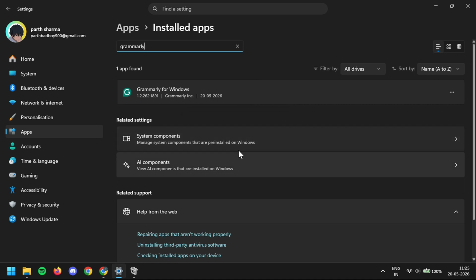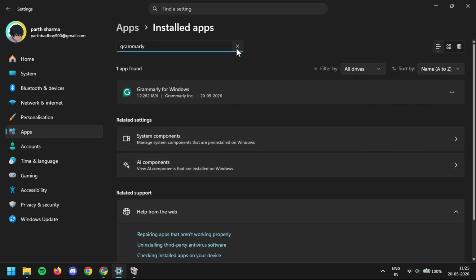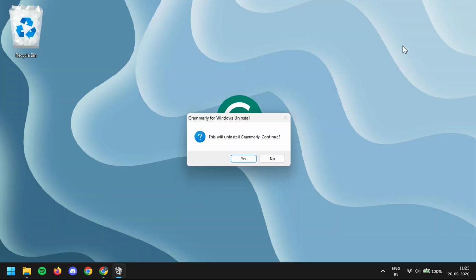If you want to make sure it's gone, you can return to the installed apps list and search for Grammarly again to confirm that it no longer appears. That's all there is to it. You've now successfully deleted Grammarly from your laptop in just a few simple steps.